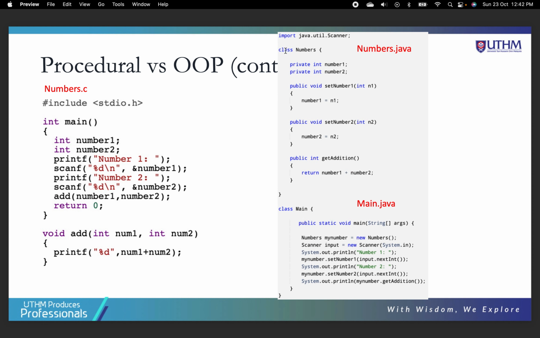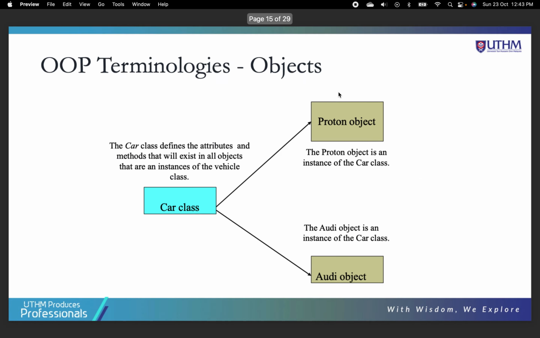Look closely at this class. All the variables and functions are kept inside these brackets. So these variables, number1 and number2, can only be accessed by their own functions. There are 3 functions over here: setNumber1, setNumber2, and lastly getAddition. Only these 3 functions can access number1 and number2. Other functions outside cannot access number1 and number2. That's the thing.